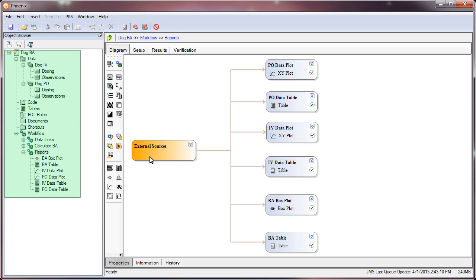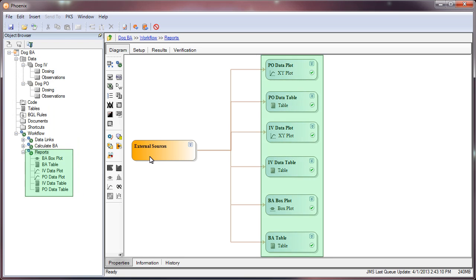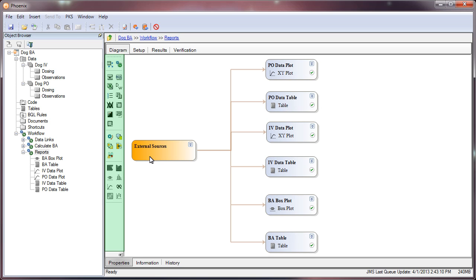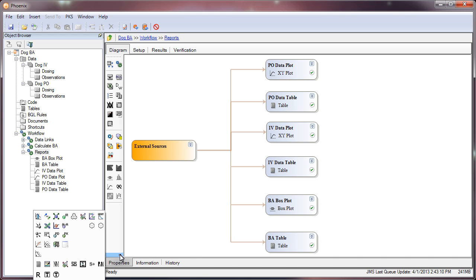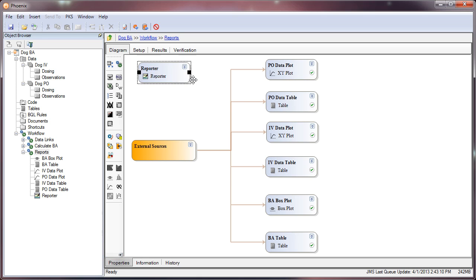Here we have a project that was created previously, which contains several plots and tables. You can find the reporter object on the workflow toolbar. Because I have a small screen for this demo, I have to expand the toolbar to see it. Let's click on the icon for the reporter object to insert it into the workflow. And the reporter object appears on the workflow diagram. Let's drag it to an appropriate place.